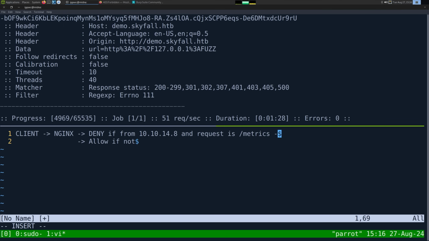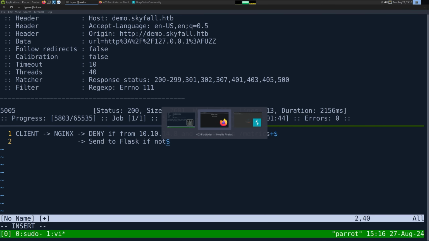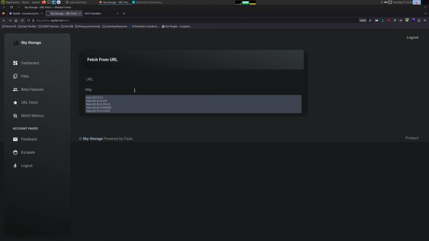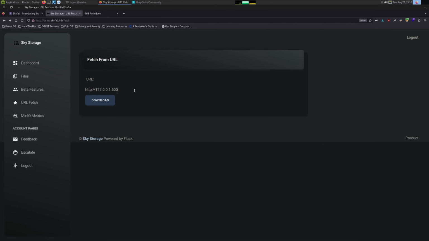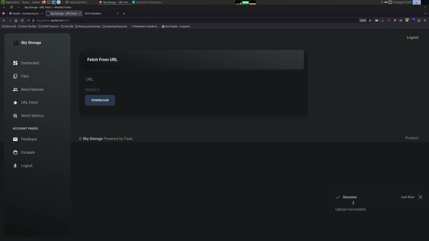So it doesn't go to allow. Send to Flask if not, right? So if I can access Flask directly, then I'll be able to bypass NGINX altogether. That is my thought process right now. And we see 5005 comes back. So let's take a look at what this is. If we do HTTP 127.0.0.1 5005, hit download, it's going to say upload succeeded.